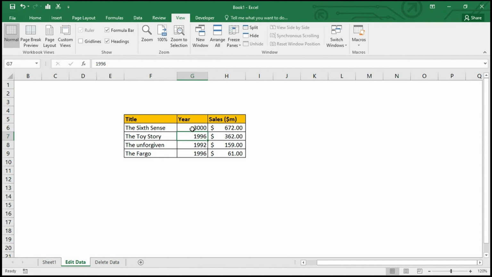Another way is to just double click on the cell. Excel allows you to edit data, then we can edit data inside this cell. Finally, hit the Tab or Enter button. Okay, this is another way.